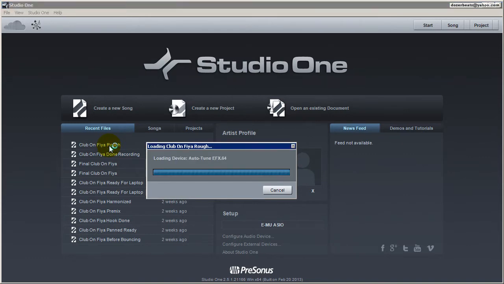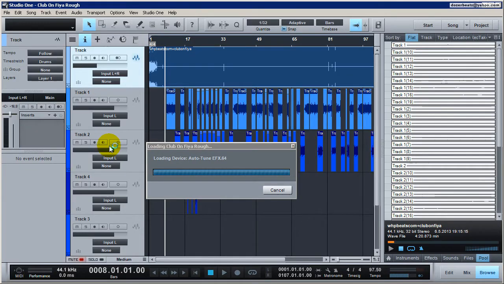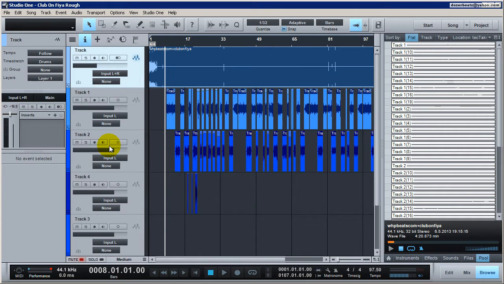And you'll notice that as it opens it says Autotune EFX.64. That's because I am using the 64-bit application and I have the actual plugins JBridged, so you would need something like JBridge in order to do that unless you have a 64-bit version of the plugin, which I do not.